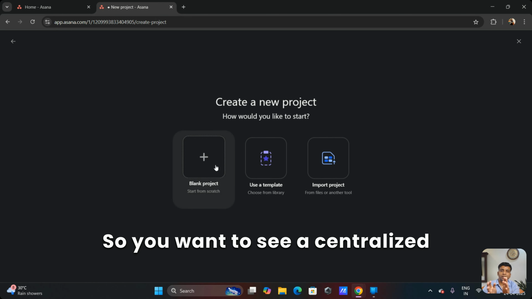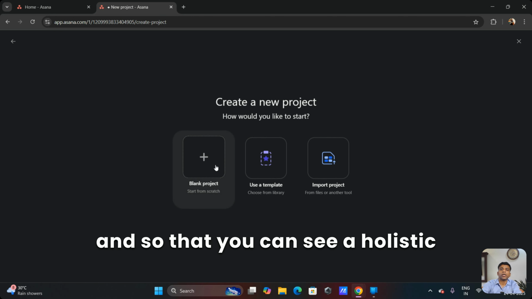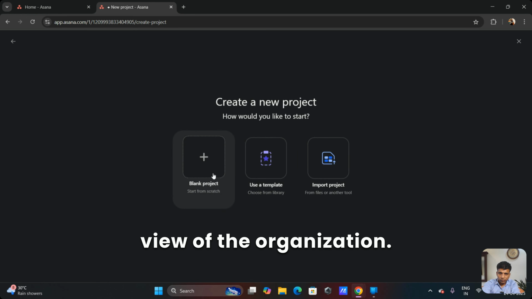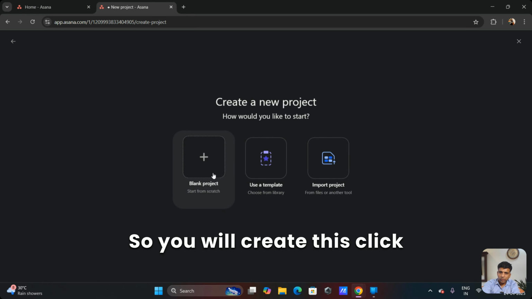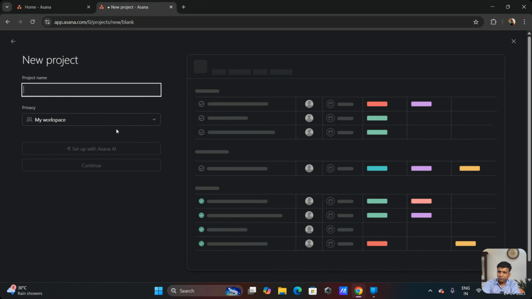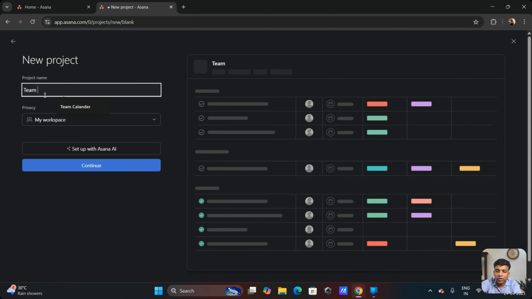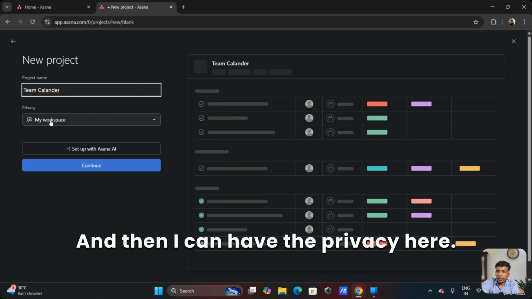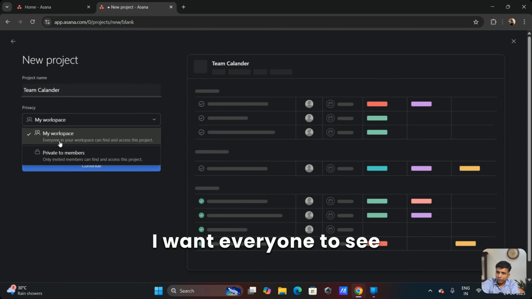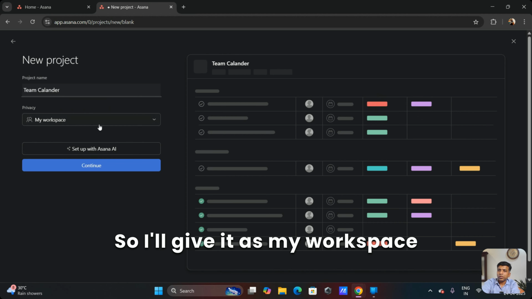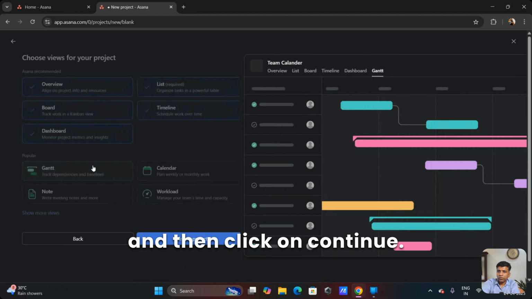You want to see a centralized view of who is handling what, so that you can see a holistic view of the organization. So you will create this. Click on this blank project, and we'll name it team calendar. Then I can set the privacy here. I want everyone to see it in my workspace. I don't want to restrict the view here, so I'll choose my workspace and then click on continue.